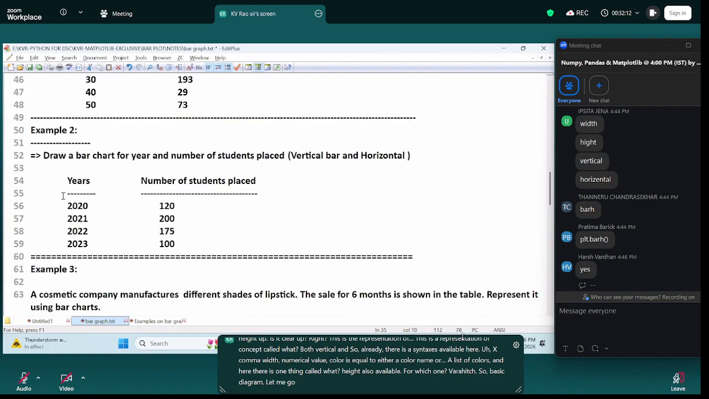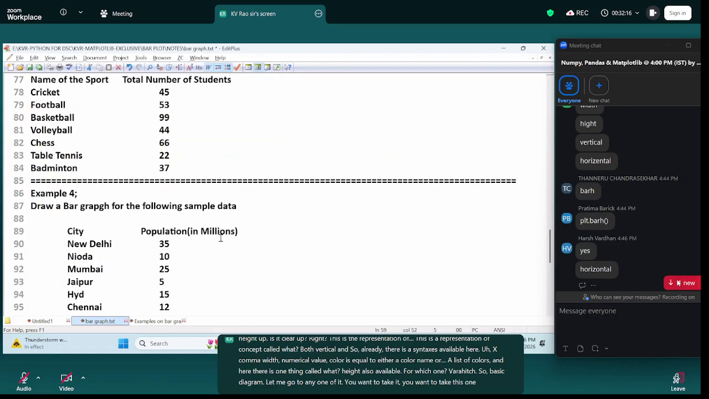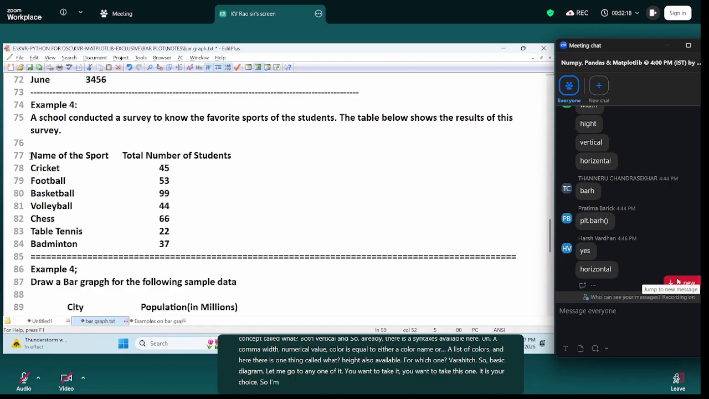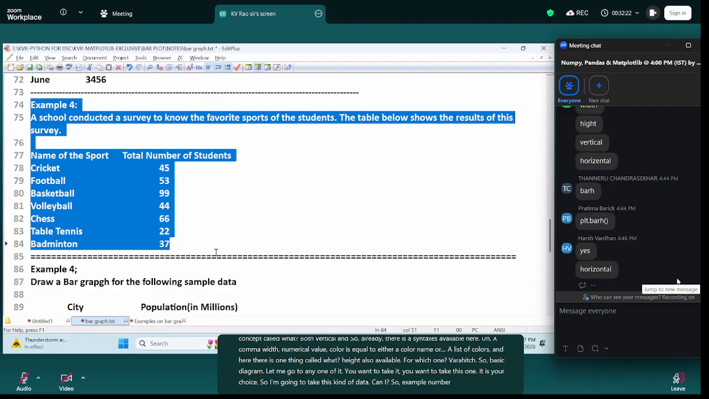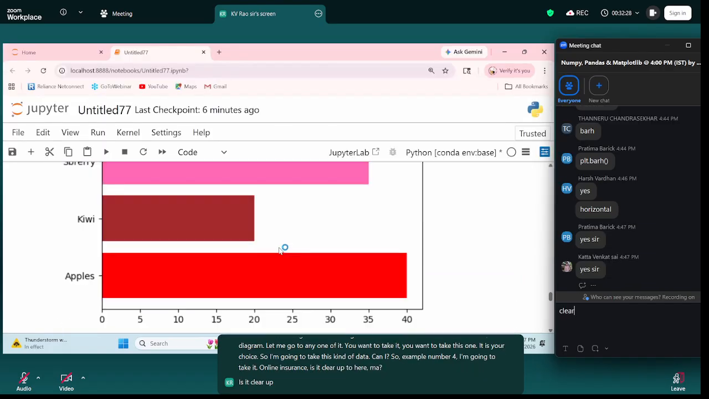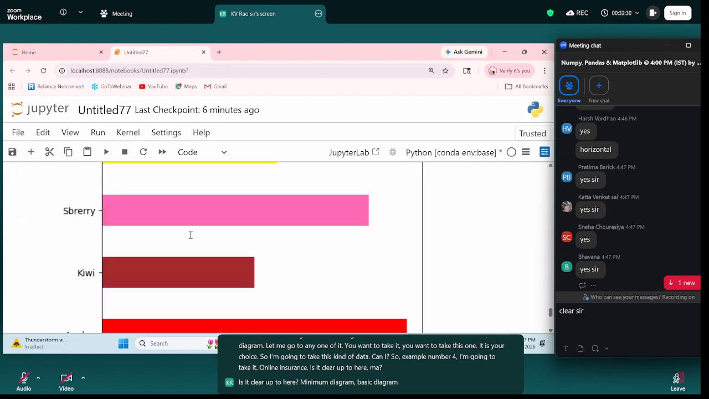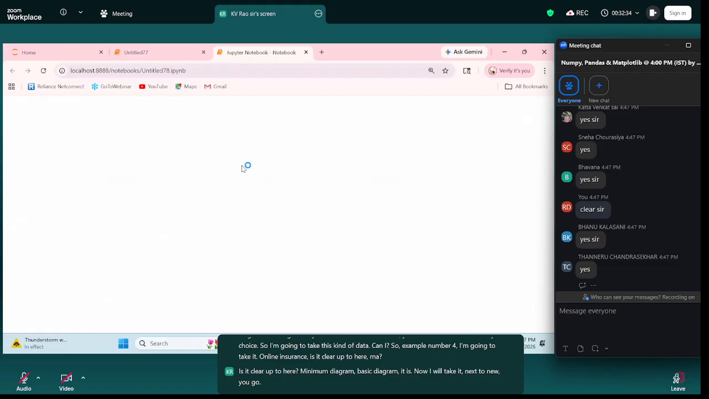Let me go to any one of them. You want to take this one. It is your choice. So I'm going to take this kind of data. Example number 4, I'm going to take it. Online students, is it clear up to here? Minimum diagram, basic diagram it is. Now I will take it, next, new.